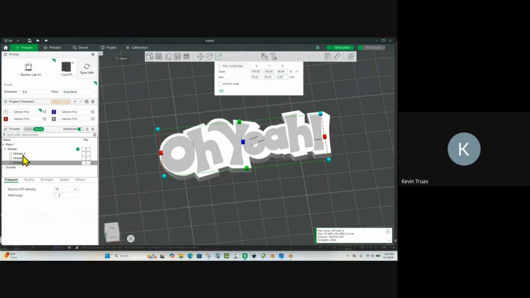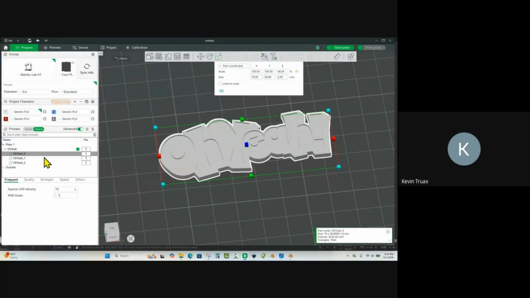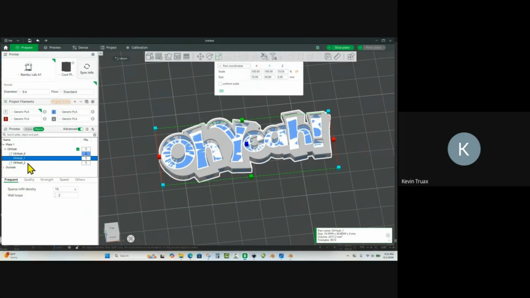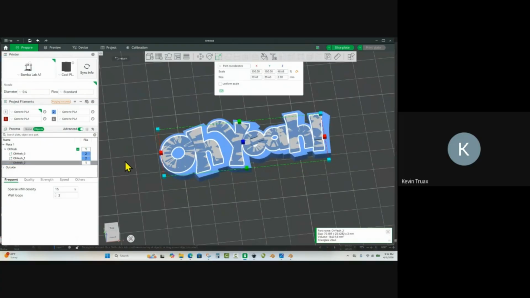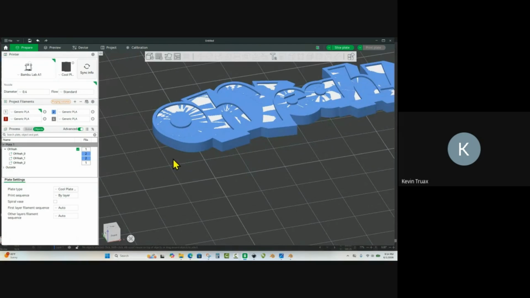So let's see here. Let's change this color to blue, something like that. And so that's going to be color number 2. So that's color number 2. And then let's see here. Yes, that is color number 2 as well. And then this is, yes, just like that. Okay. So now we have to just kind of put things in order here.